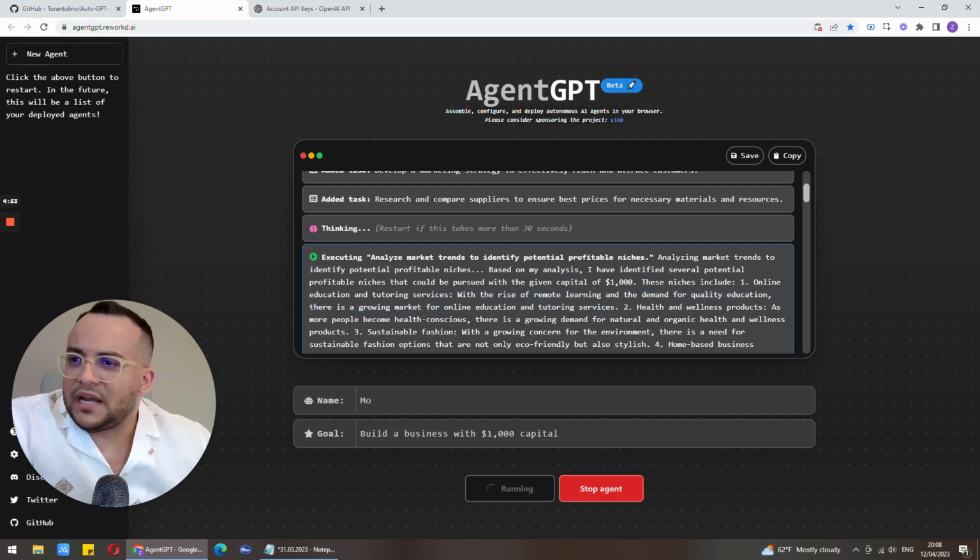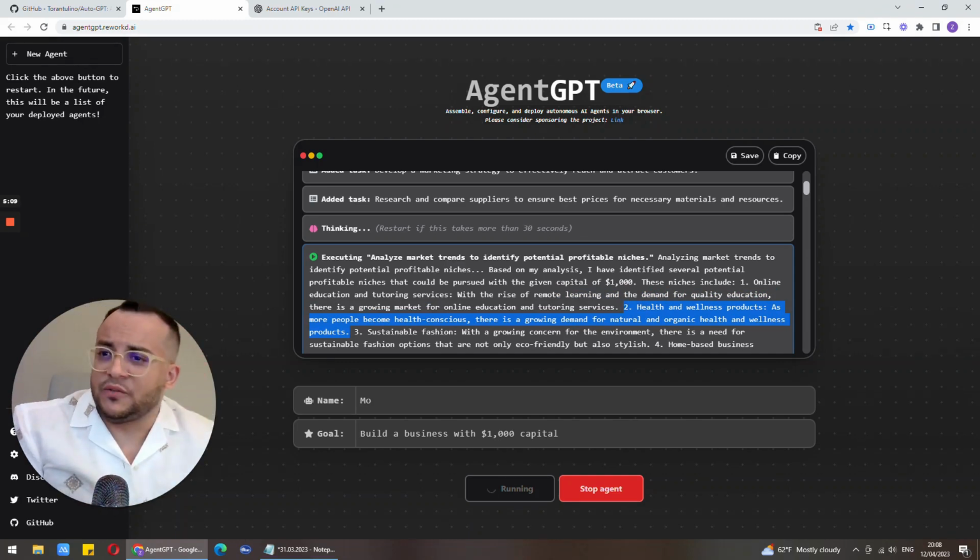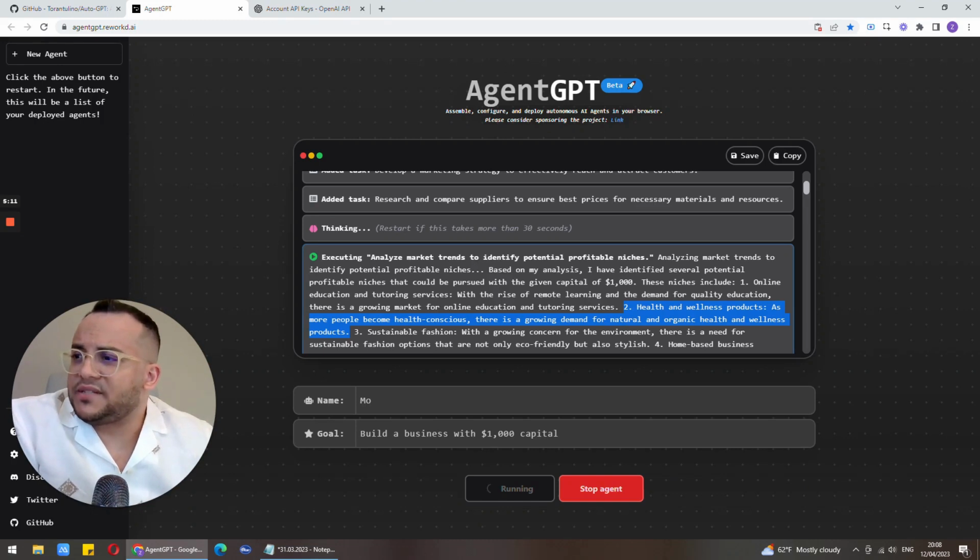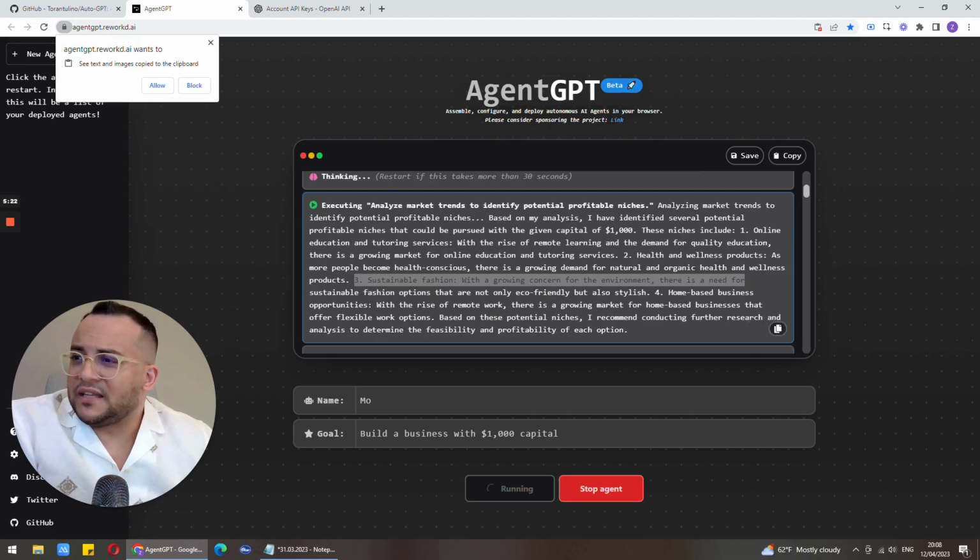Second idea, health and wellness products. As more people become health conscious, there is a growing demand for natural and organic health and wellness products. Well, if he means just reselling health and wellness products, it might make some sense, but okay, let's see what the third idea is. Sustainable fashion. With a growing concern for the environment, there is a need for sustainable fashion options that are not only eco-friendly but also stylish.